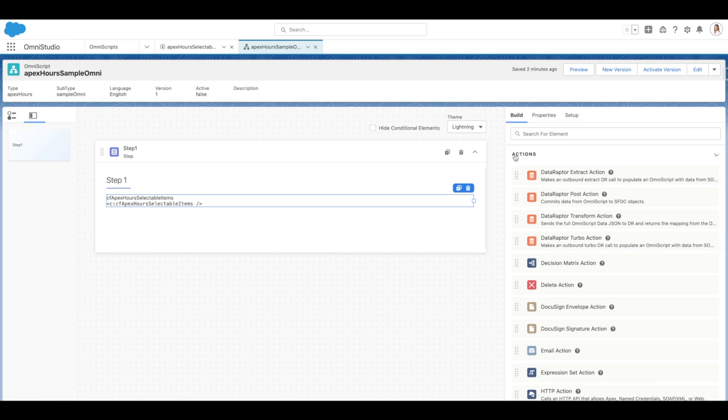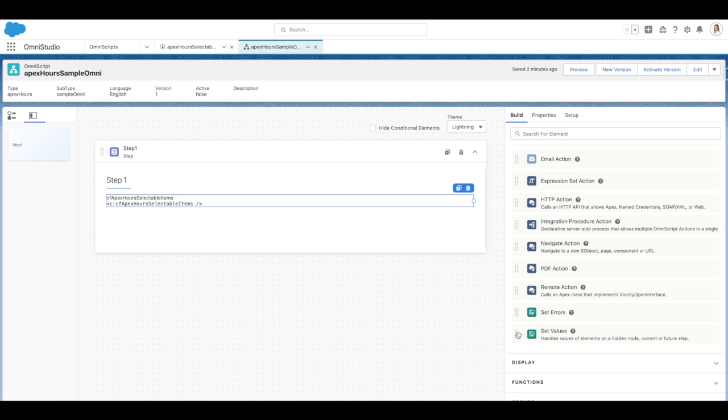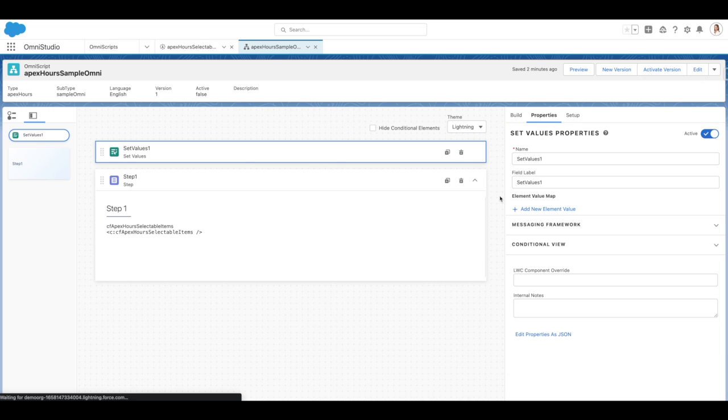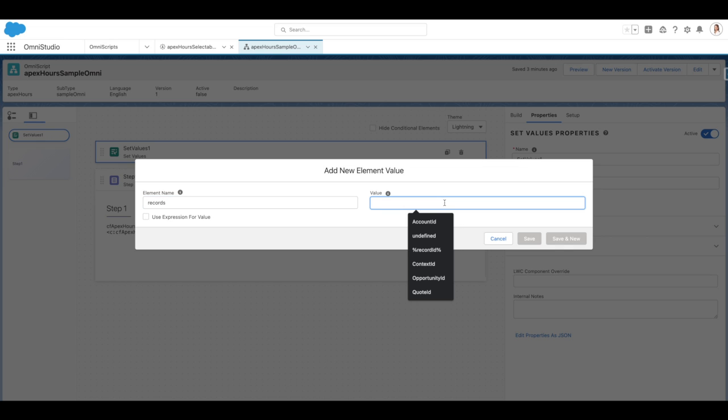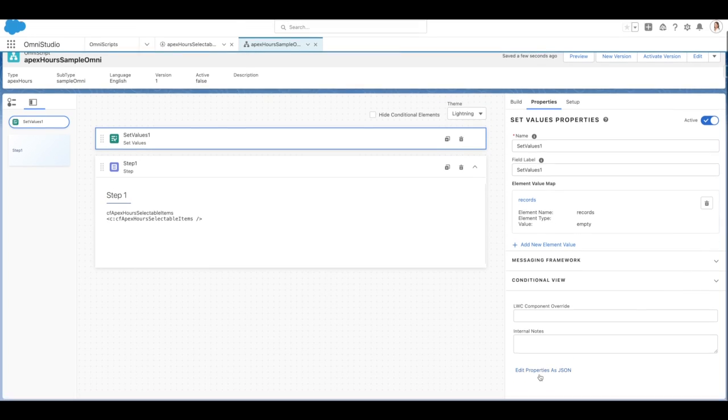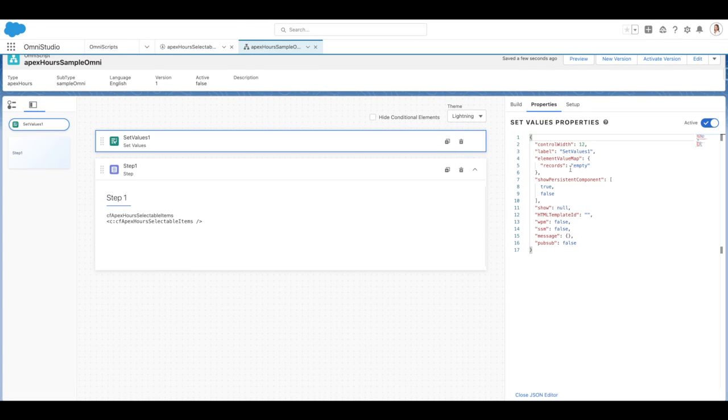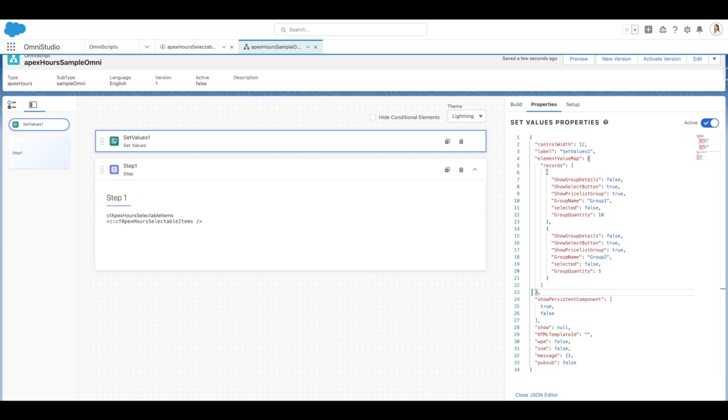How are we going to do that? For simplicity reasons, I will just use set values, and I will create a new element name within the OmniScript, or new node, and I'll just call this records. And here I will just enter some empty string, save that, and I'll go and edit properties as JSON, and I'm actually going to paste the array that I have copied from the FlexCards, right?